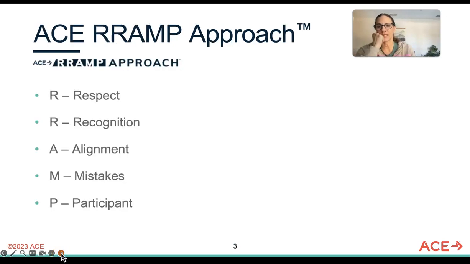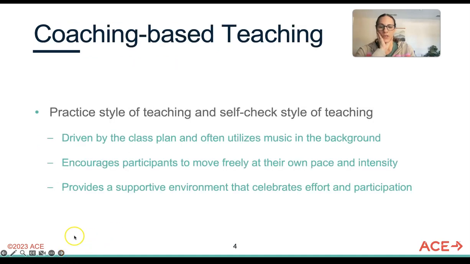So ACE uses this RAMP approach, respect, recognition, alignment, mistakes, participant, to talk about teaching group fitness. We'll talk about that line by line a little bit later.